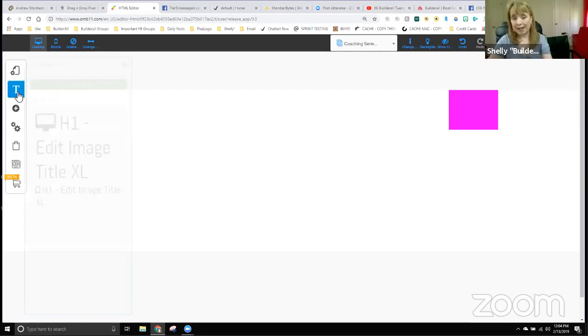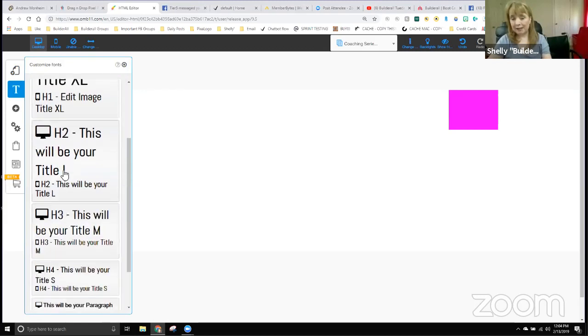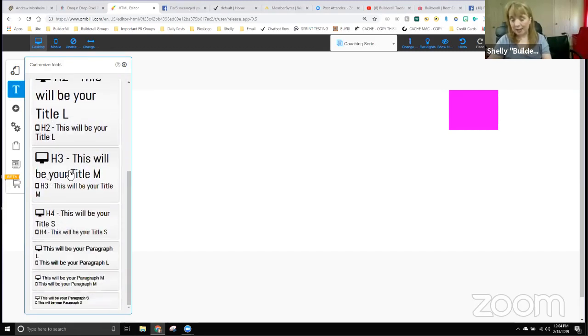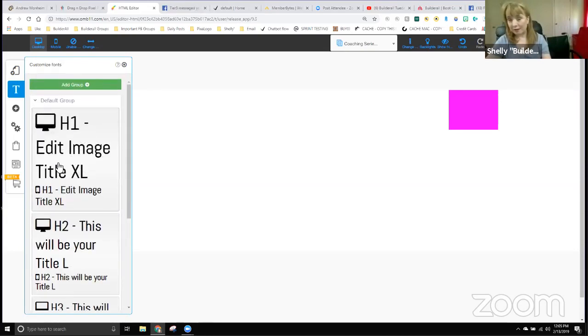So when you click this button, it allows you to set the H1 text for your desktop and for your mobile. It allows you to set the standard H2 text for your desktop and your mobile, the standard H3 text for your desktop and your mobile, and so on. So you can set all your standard text here. And then whenever you grab a text element and you say, I want it to be an H1, it's going to look just like this. So that's a way to standardize it here.